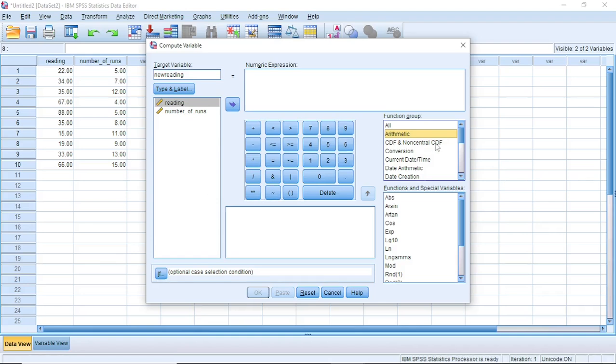Okay, so we're going to look for an arithmetic expression, and you have a host of arithmetic expressions and conversions and all sorts of things you can do. But because I've talked about using conversion to log, here we're going to use the arithmetic function, and you can already see log to base 10. So I'm going to send that into the expression. There you go. What it's basically going to do is convert whatever variable I have inputted in here into the log base 10 as a new variable.